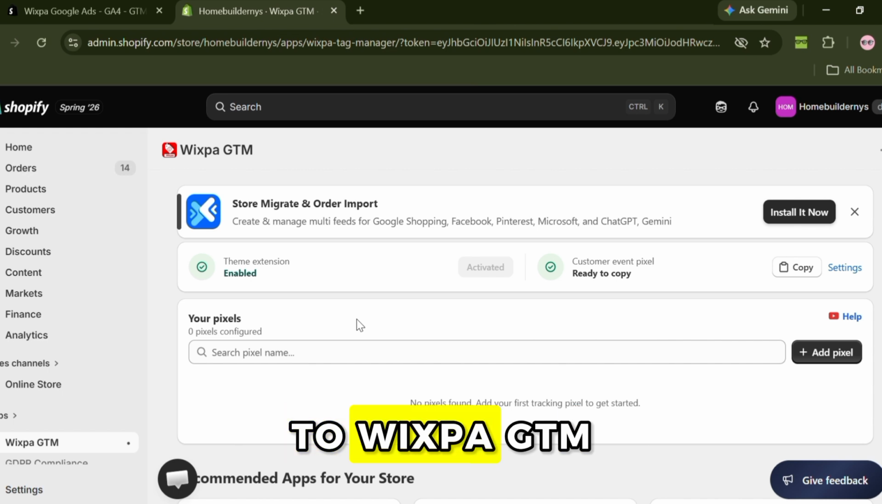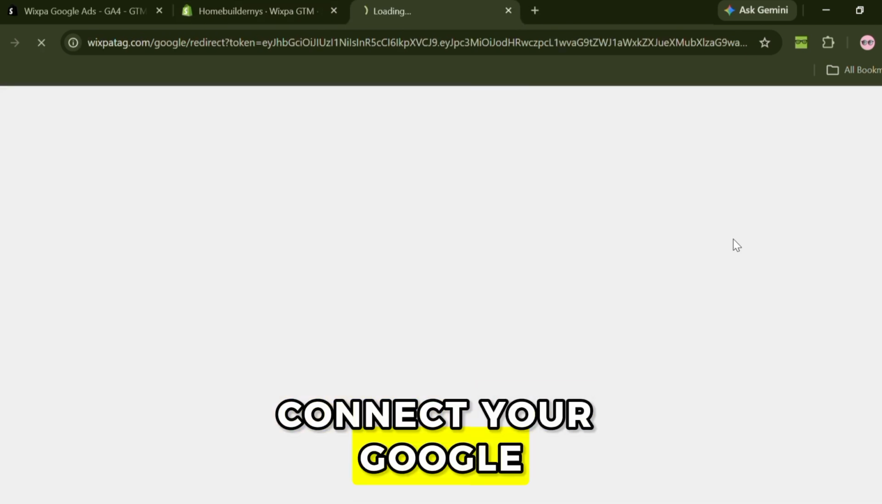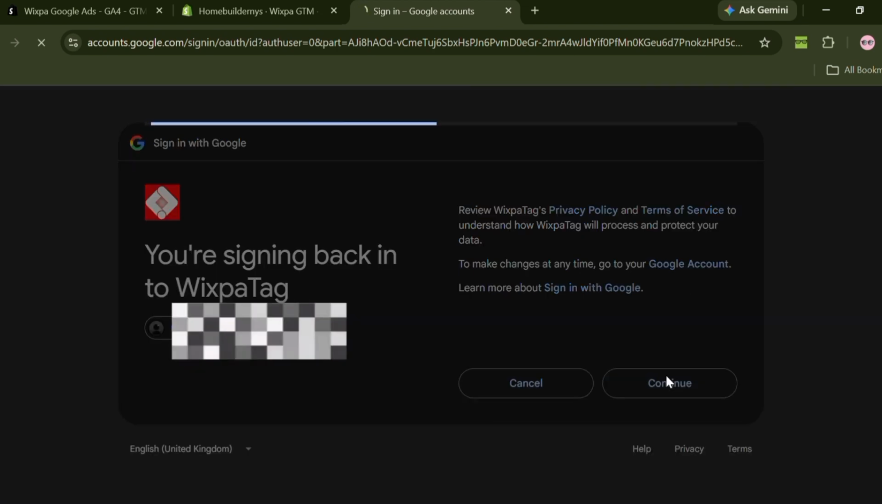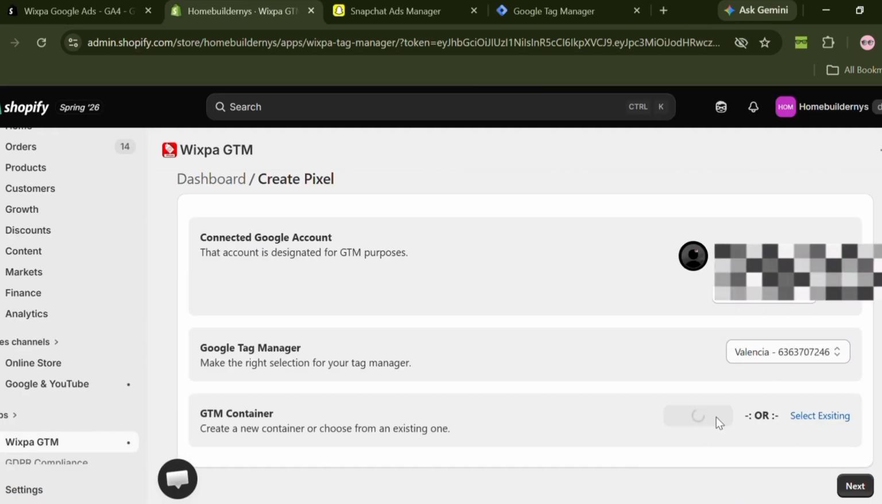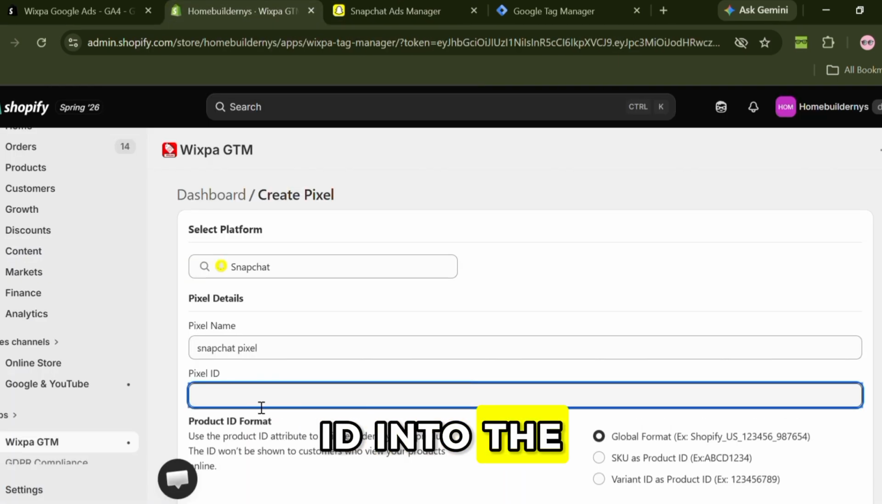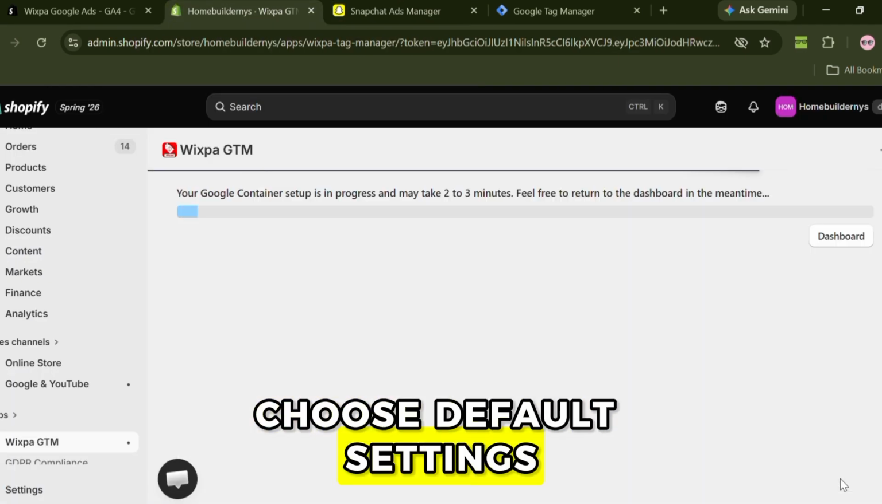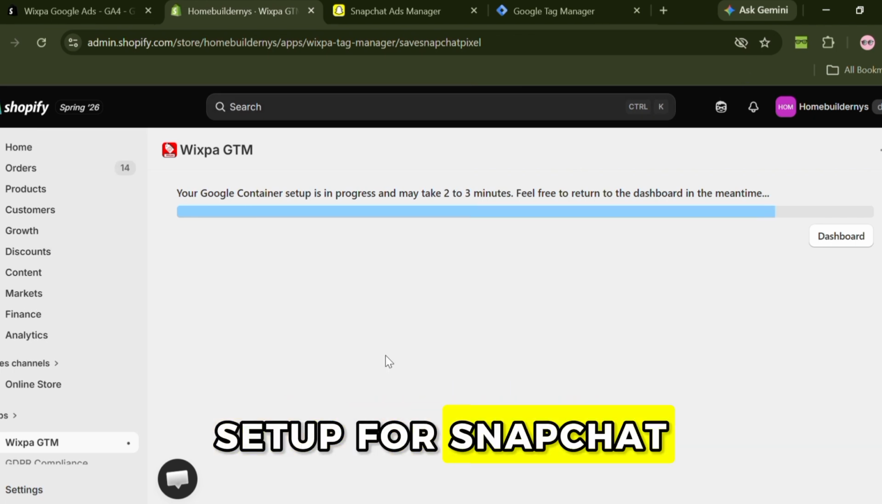Now coming back to Wixpa GTM dashboard, click Create Pixel. Connect your Google account and add a container. Next, select Snapchat as the platform. Paste your pixel ID into the required field. Choose default settings. Wixpa will automatically configure the necessary tracking setup for Snapchat.